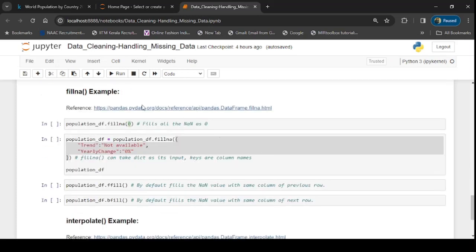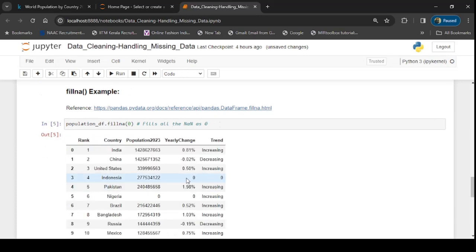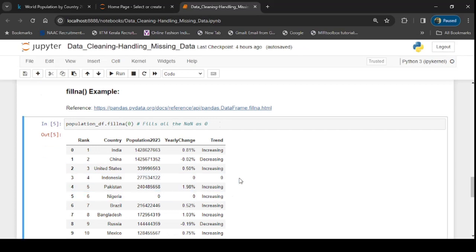fillna is a method by which we can fill a fixed value for all the missing data. If you see here, all the missing data are filled with 0. However, if you see here, trend equal to 0 is not a realistic value. Trend has to be either increasing or decreasing or neutral. Similarly, yearly change are in percentage. So we cannot put just 0 here.